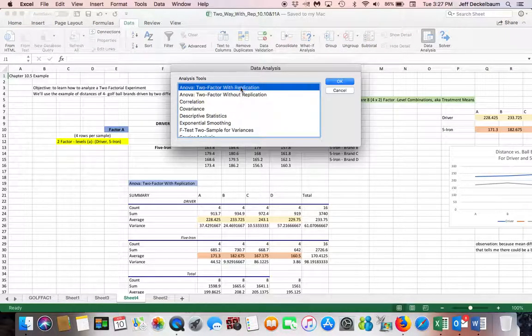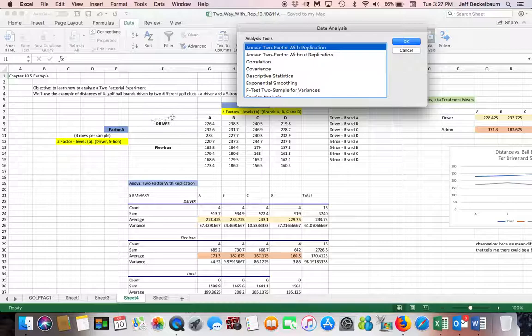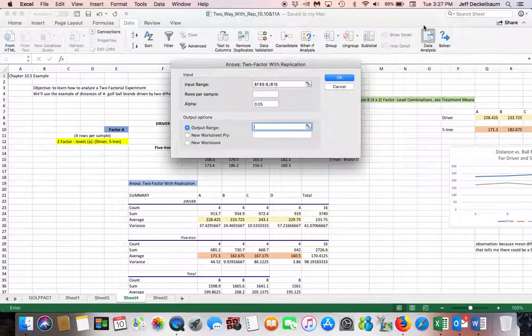Step 1 is we're going to run the data tool pack using a 2-factor with replication. Number 1, it's a 2-factor experiment. We have factor A representing the golf clubs, factor B representing the golf balls, but because we have 4 rows per sample of data, we have replicates. So we're going to use this function.